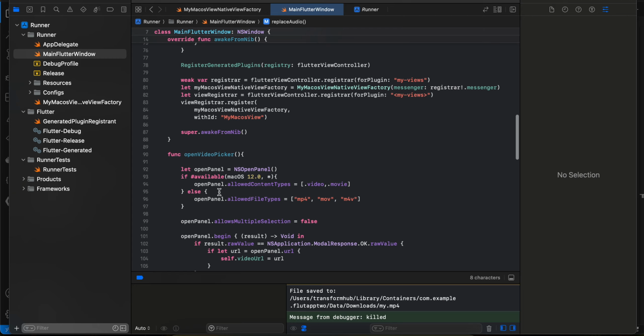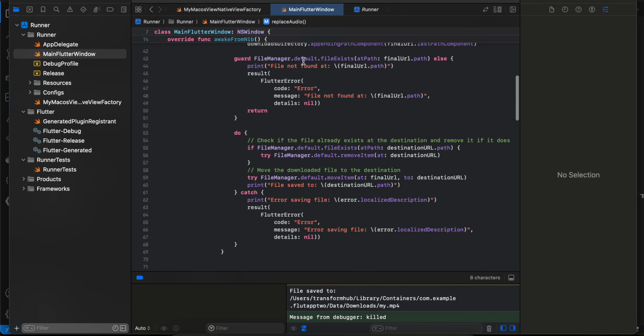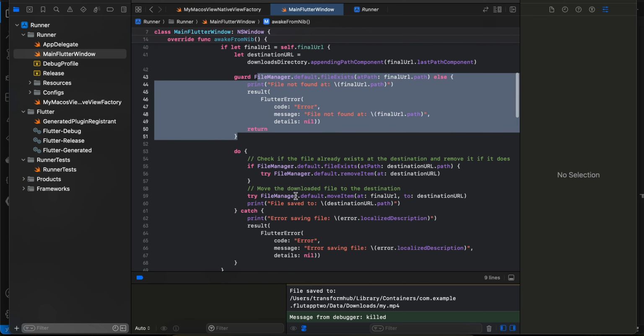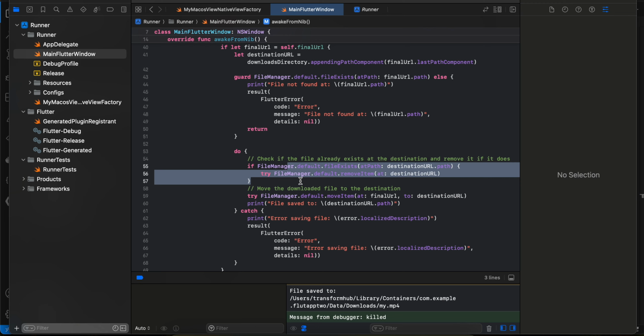Okay, now for saving the file, we are first checking if we have access to the downloads directory. If yes, then we check if we have final URL or not. If yes, then we create a destination URL out of it. And then if file does not exist, we return early. If file already exists, then we remove it, and then we move from final URL to destination URL, which is the downloads directory.